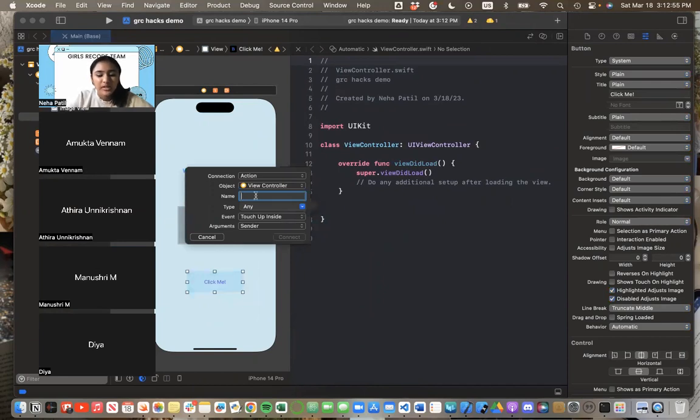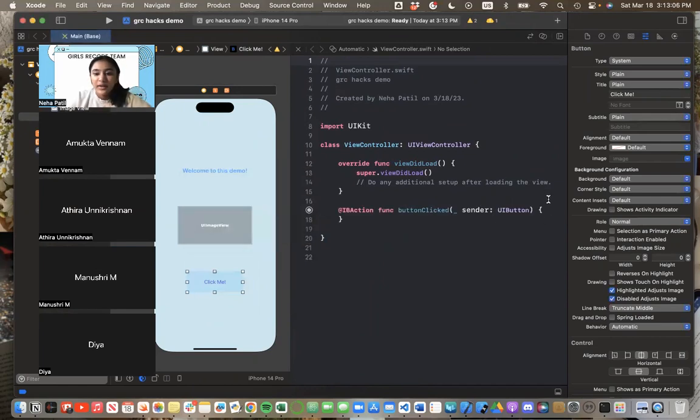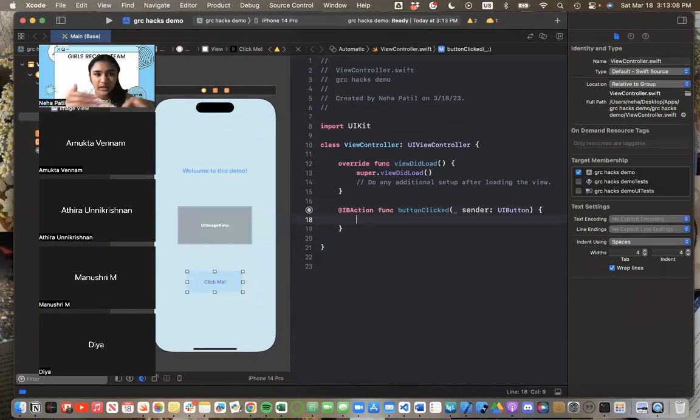And the name I'm going to say is button clicked. And then for type, I'm going to say it's a UI button. And then I'm going to click connect. That basically connects the button to your code, so it makes a function for when your button is clicked, something should happen in your code. So for now, when the button is clicked, we're just going to print a simple statement like print, I was clicked.